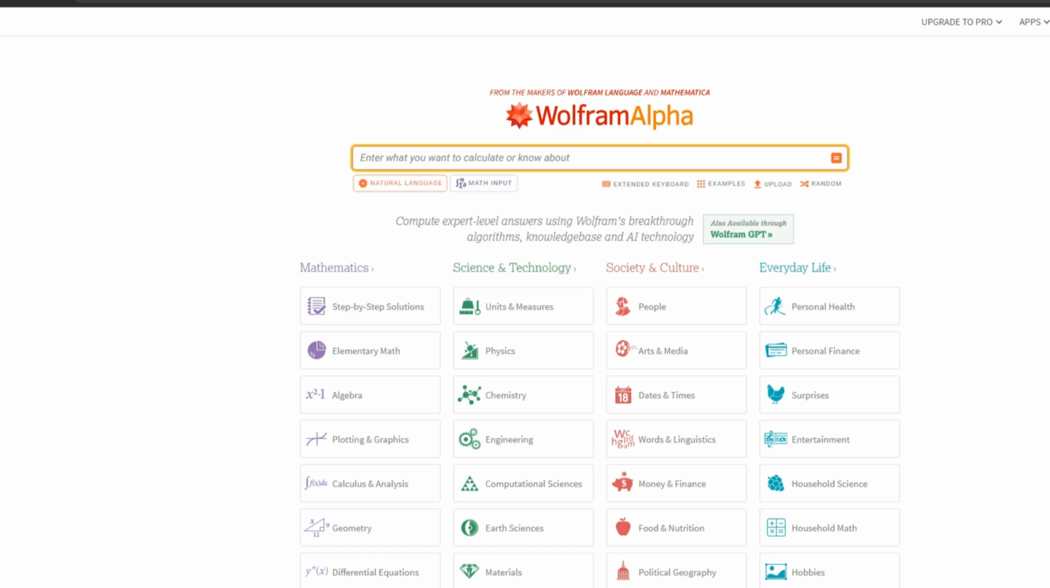Now, number four is Wolfram Alpha. Wolfram is not just an AI tool, it is also a computational search engine, and it provides you with instant answers to math problems, science queries, and scientific questions by computing answers and showing detailed steps. Now, it has a database that covers a wide range of subjects.